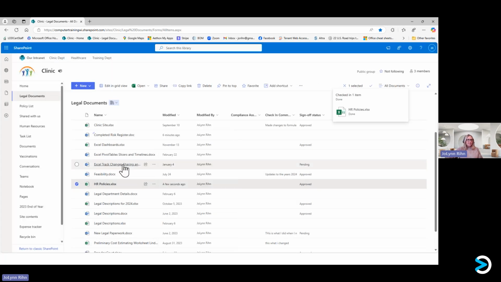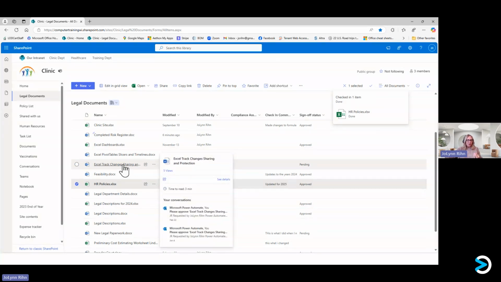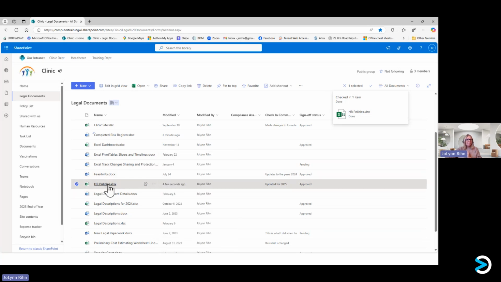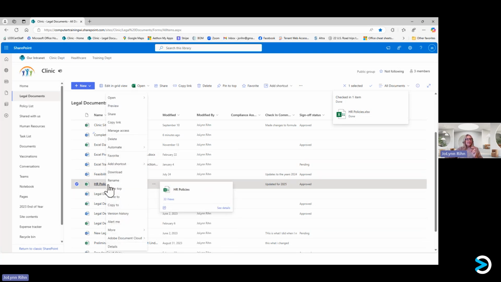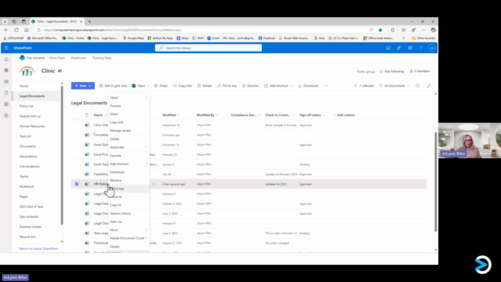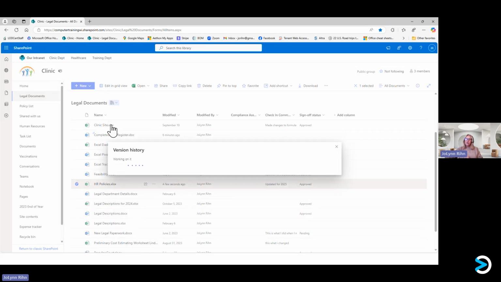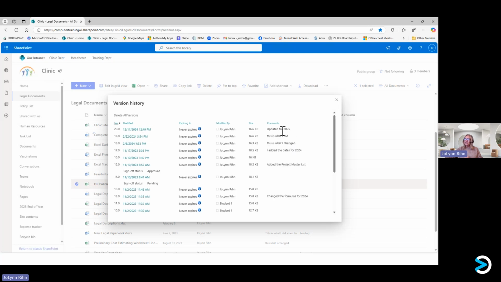Now that file is available for everybody else to open, because when it is checked out, they can't open it and make changes to it. They would only be able to open it as a read-only. So now everybody has access to the file again. But just so you know, it updated the history. So that version history, if I go back in, it's going to show me that latest update that I just did.